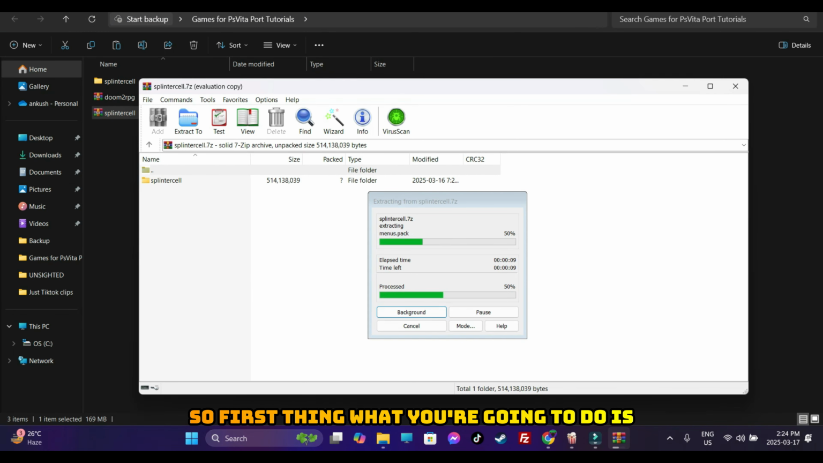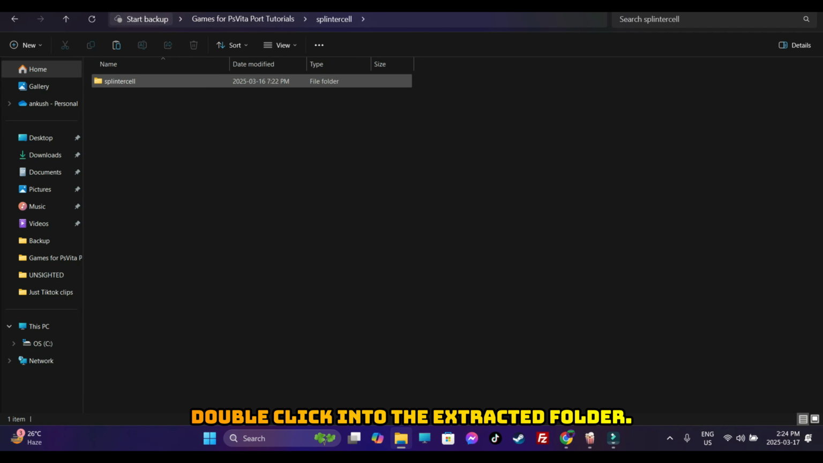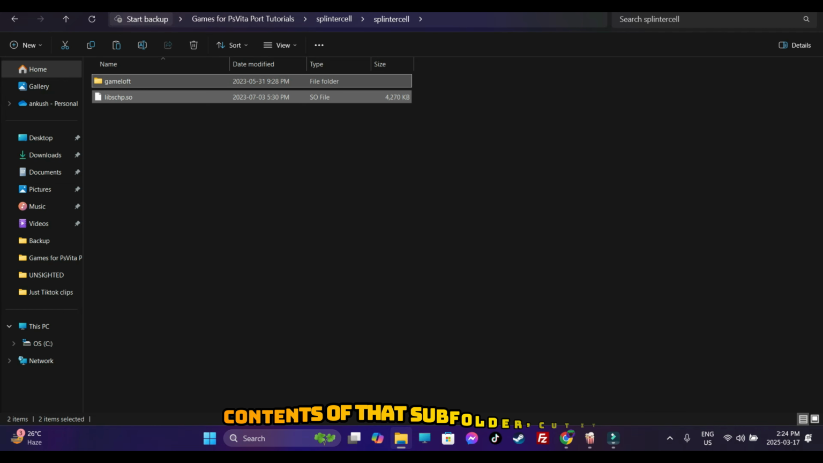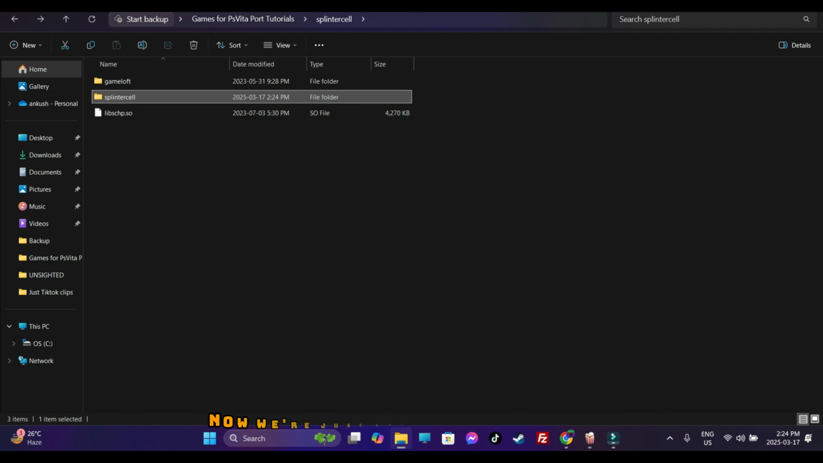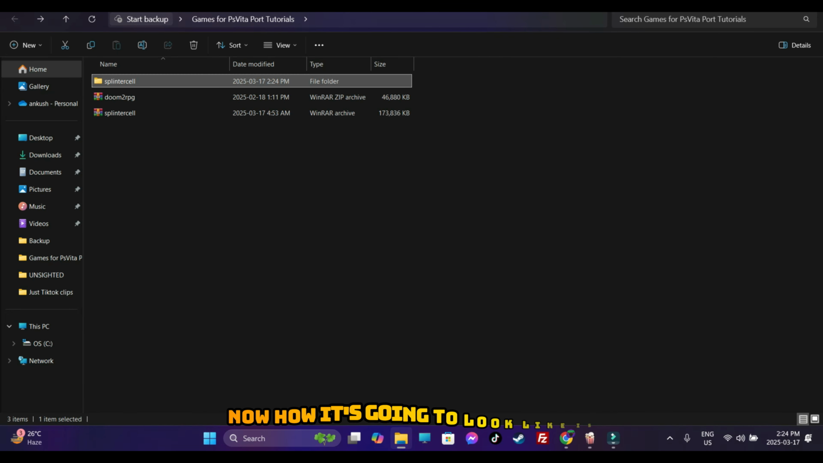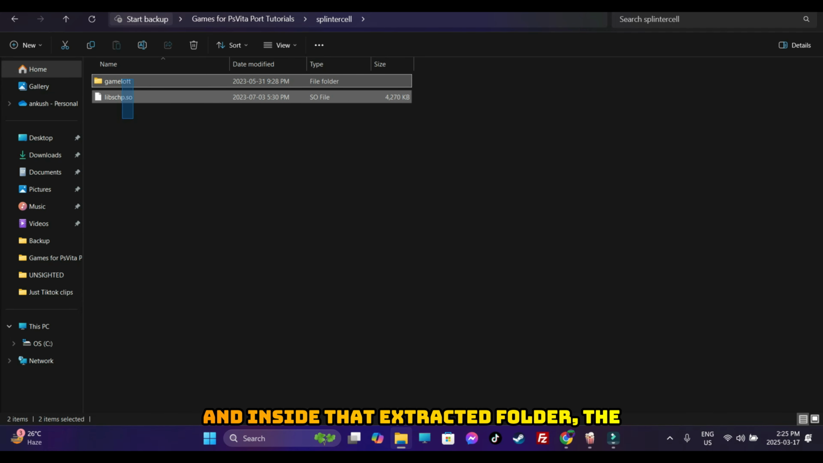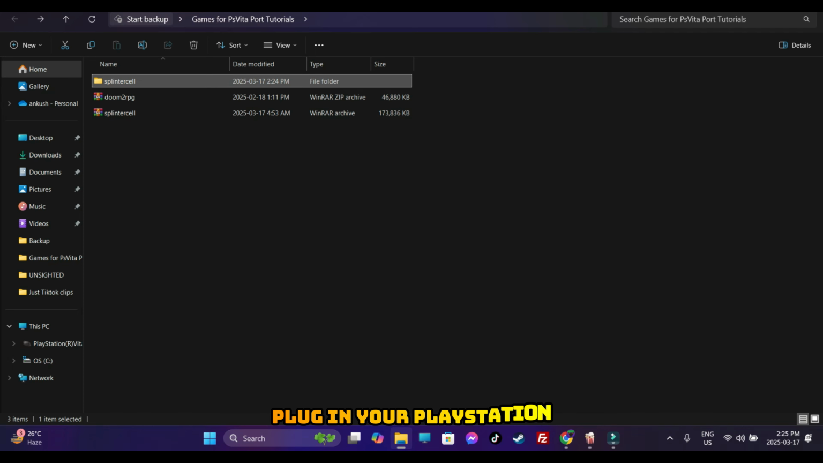So the first thing that you're going to do is just extract the Splinter Cell game data file. The RAR file has been extracted. Double click into the extracted folder. You're gonna see a similar subfolder. Now we're gonna have to take the contents of that subfolder, cut it and paste it outside that subfolder. Now we're just gonna delete it off. Now how it's going to look is an extracted Splinter Cell folder, and inside that extracted folder, the GameLoft folder and the .so file.